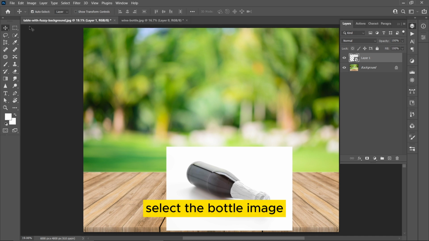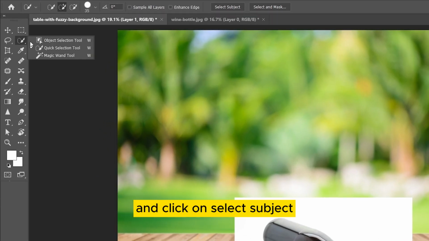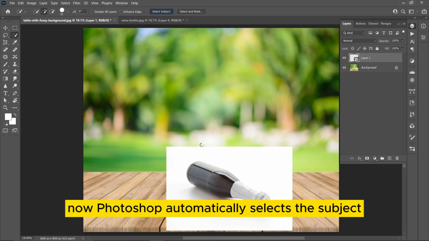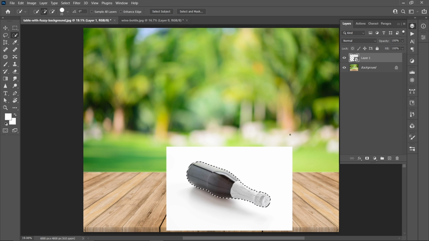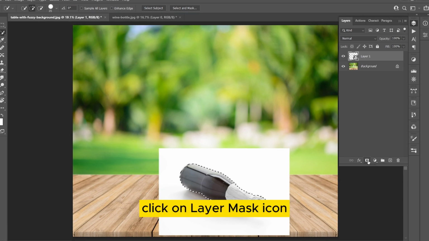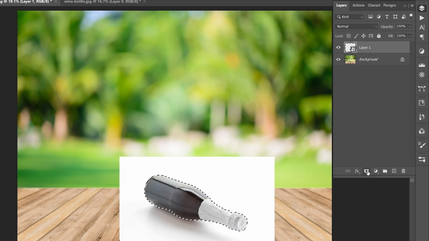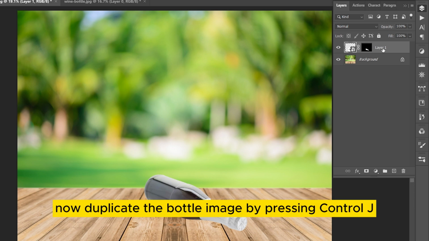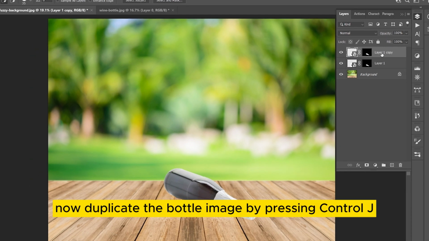Select the bottle image, go to the Quick Selection tool and click on Select Subject. Now Photoshop automatically selects the subject. Click on Layer Mask icon. Now duplicate the bottle image by pressing Ctrl J.